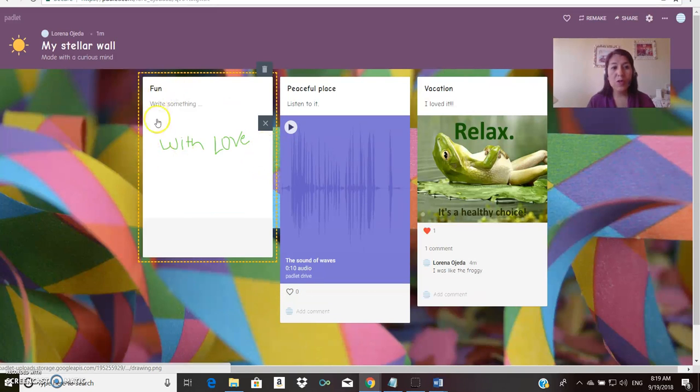See, it shows so many different options on how you can use Padlet to make your wall or your creation really stand out. These are the basics. Of course, you can play around with it and you can do more if you want to, but this is basically what we could do with Padlet.